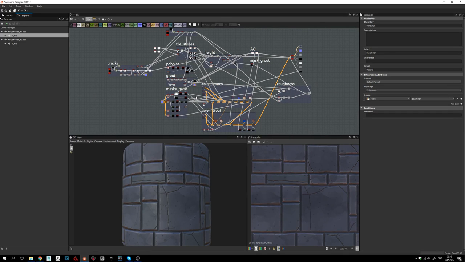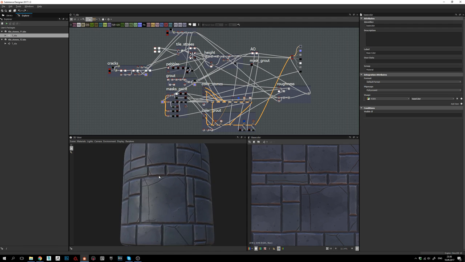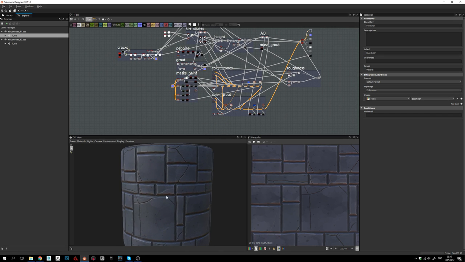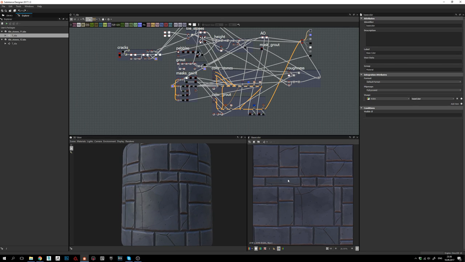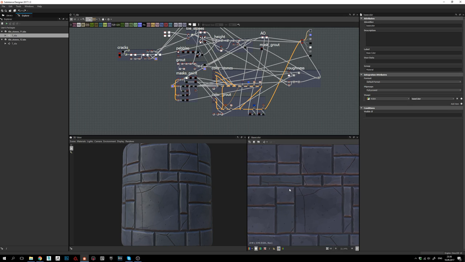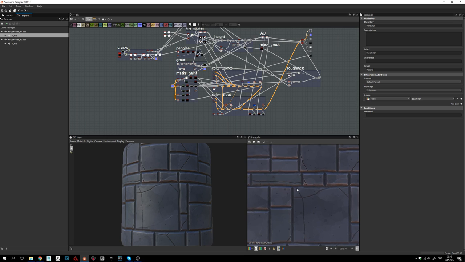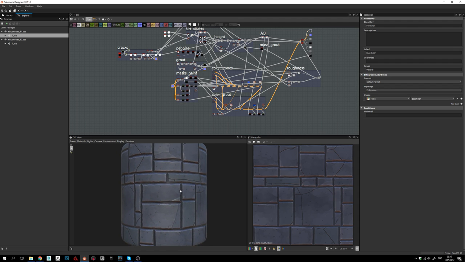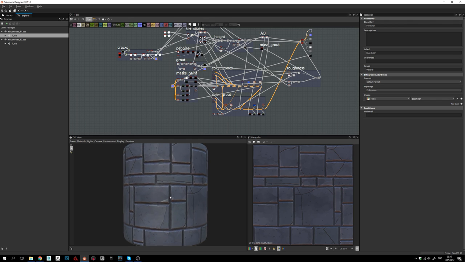Hello everyone, welcome to another tutorial, and today I'll show you how I created this stylized tile. It's a very interesting workflow because it's not very common to create stylized textures procedurally, because the process is involved with a lot of hand painting, and I created and developed different techniques for how you can emulate this stylized, painterly look in Substance Designer.